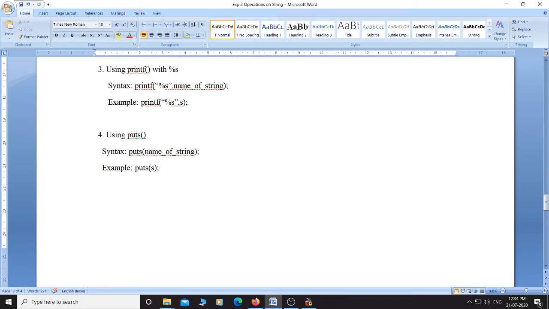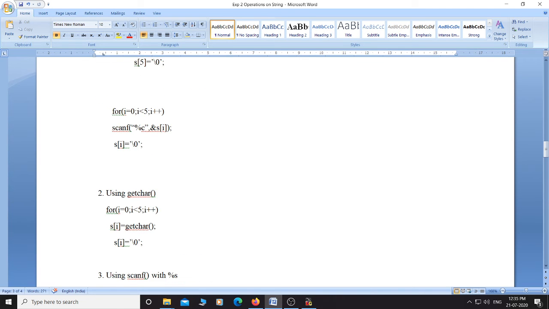That limitation is there while reading a string, while taking input from the keyboard using scanf with %s, that white space limitation. In printf with %s there is no such limitation. A complete string with white space can also be displayed using printf with %s, and the same can be done using puts also.